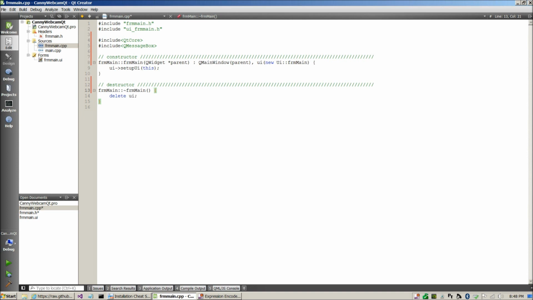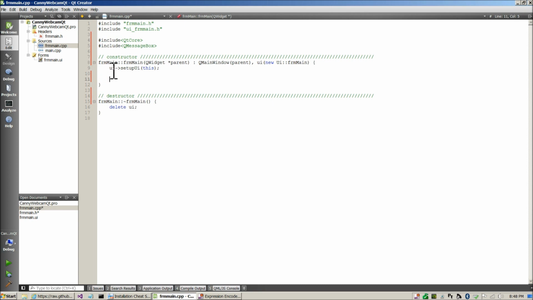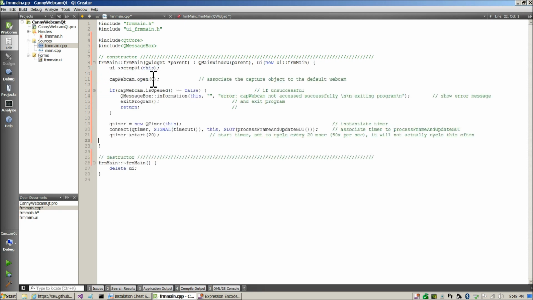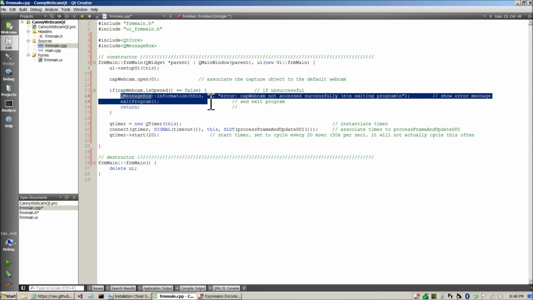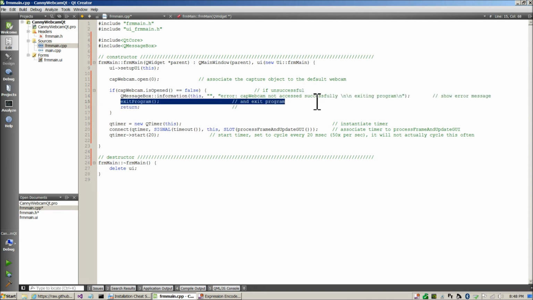So for the constructor, here's where we're going to set up the connection to the webcam. So just a second here while I copy and paste this in. Okay, there we go. Definitely don't change the UI setup this line. So we're going to call capWebcam.open and then 0. So that's going to go to the default webcam. And then if capWebcam.isOpened is false, so if we weren't able to successfully open it, then we'll show that information via a message box, and then we're going to call the exit program function that again we're going to copy and paste in a moment, and then we're going to return.